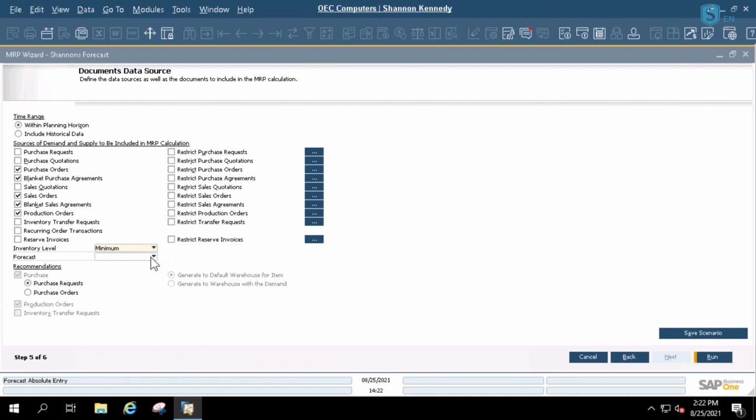Now, under forecast, I want to utilize the forecast that we just created. So inside of our forecasts here, we'll get to see the items that we're working with in our Shannon's forecast, which is our insignia items here. Now, for our recommendations, you can have the recommendation report tell the system to create purchase requests, which then can be approved and created to purchase orders inside the system, or you can have it fully create your purchase orders. For our examples here, I'd like it to create purchase orders in general.